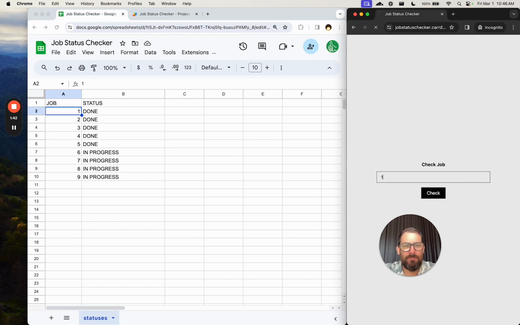We're going to enter job 1, and we're going to hit check. And what the response should be is done, right? And what does it give us? Up here you can see done. So we go back. Let's check number 9, and the response should be in progress. And so let's see, does it do it? Yes, we get in progress.